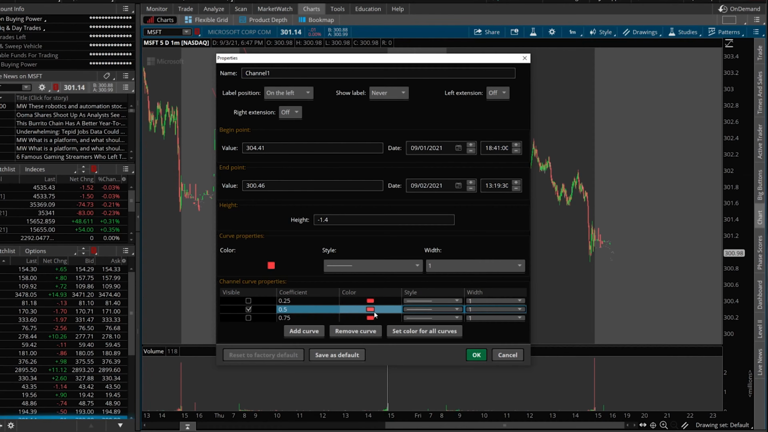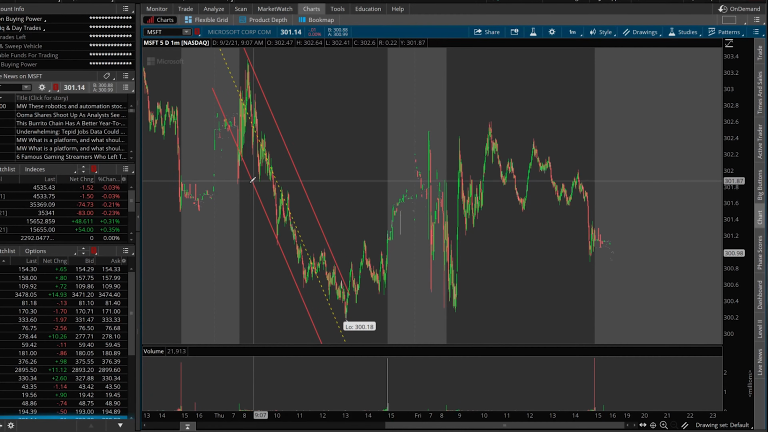We're also going to change the color of that line just to make it a little bit more differentiated. We'll click on the color red here, make it yellow. And we're also going to make it a dashed line, again, just to make it stand out a little bit. Go ahead and click OK. And now we've got that same channel we had before, except now we've got a 50% line right in between the two. We made it yellow and a dashed line to stick out a little bit.